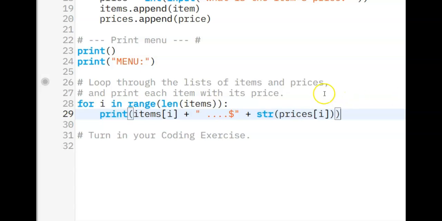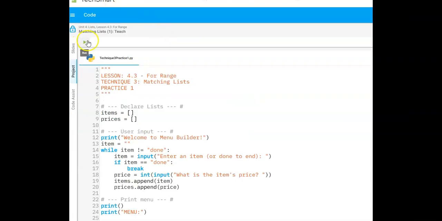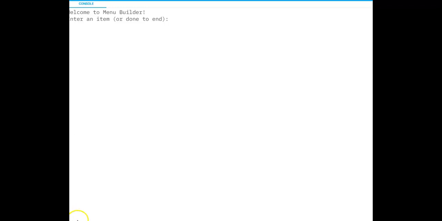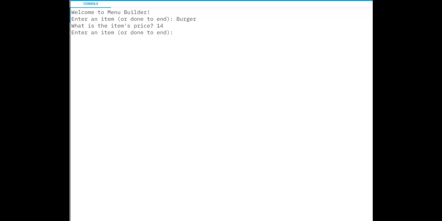Let's go ahead and run this code and test it. All right, let's click the old run button here. And I see welcome to Menu Builder, enter an item or done to end. Down off your screen at the bottom, I'll say burger. And then what is the price? That's a $14 burger. Then let's enter another item, fries. Those are $7 fries. And then I want to get an unsweet iced tea. And that's a $16 iced tea.